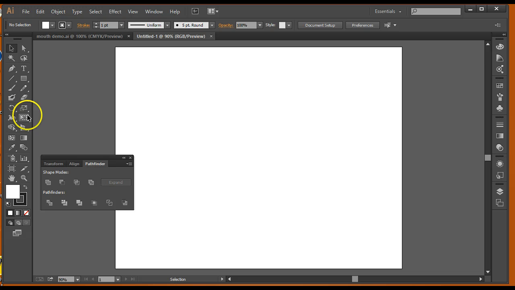Now, I'm going to tell you here that a mouth could be as simple as this. You could come over here, click and hold, get the arc tool, draw a curve like this, give this stroke some width, and that makes the beginning of a mouth for me.